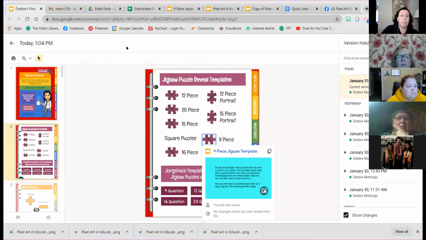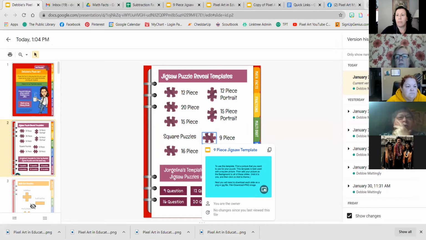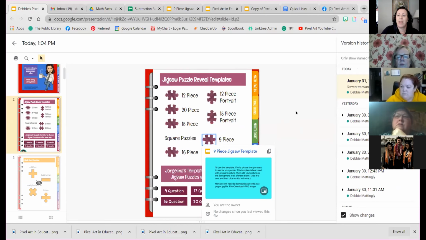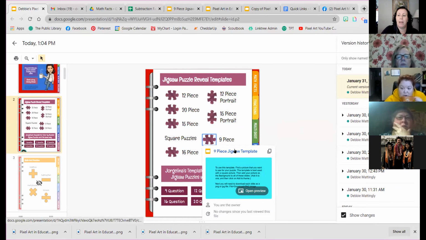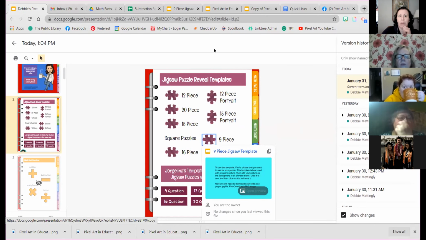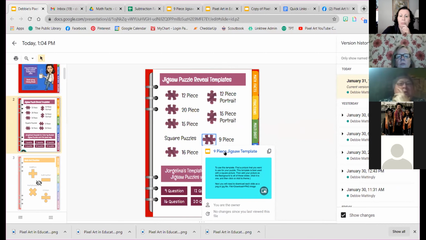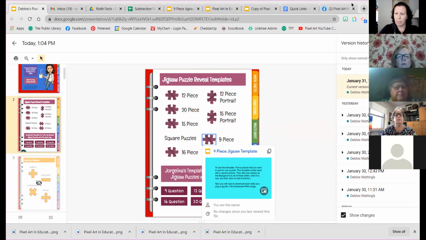Are you able to open the template? I hear some people saying no.